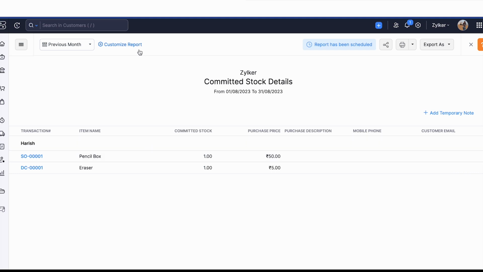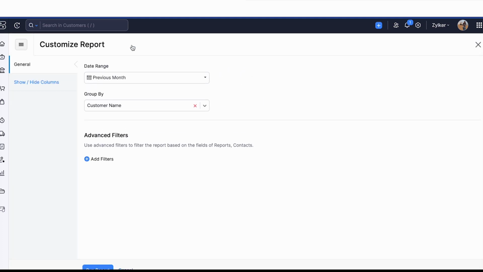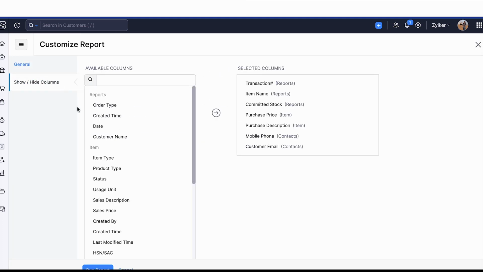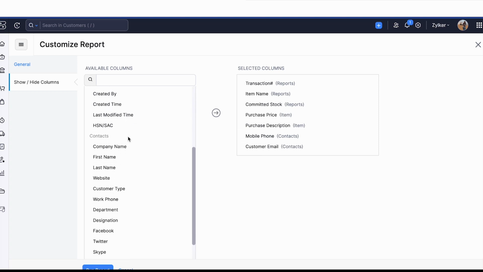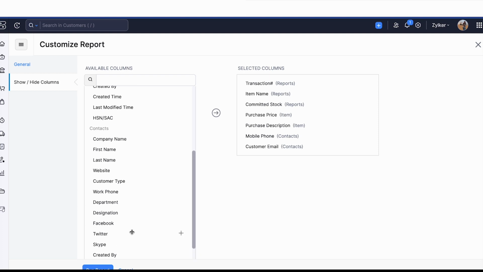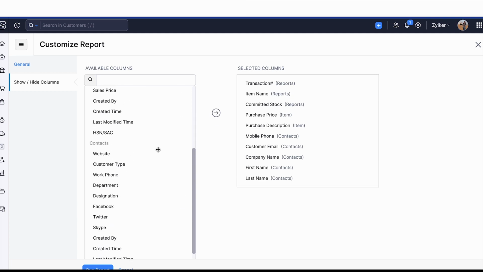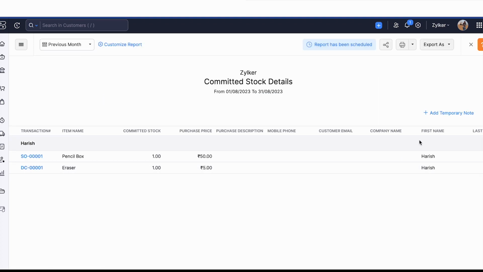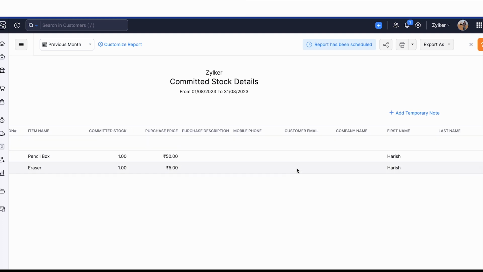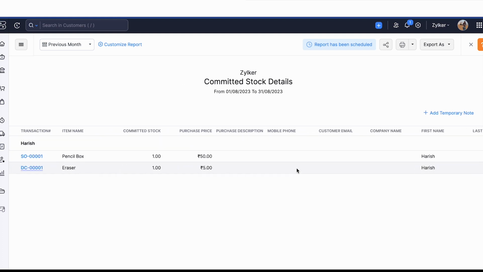You can add additional columns by clicking on the customized report option. Under show or hide column, along with the item details, you will be having the contact details as well, so that you can generate the report for which particular company or which particular customer this has been raised. So I have added these details as a column in my report and generated. So I can get the first or last name of my customer for whom these transactions have been raised.